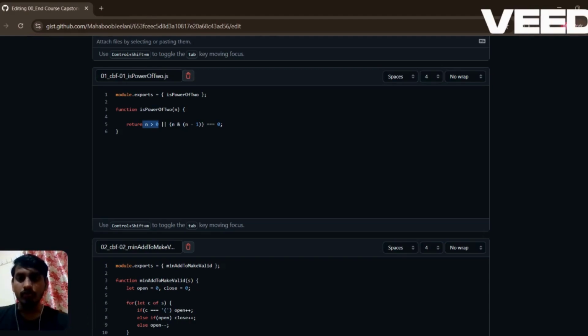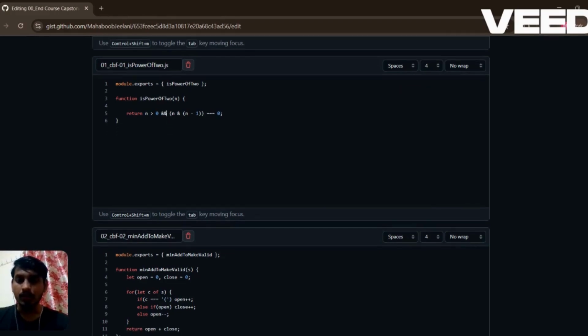So this logic we have to replace with the logical AND. Now it will convert into binary and it will return properly. And we have to use the logical AND operator.